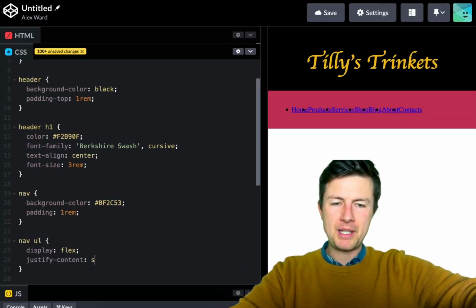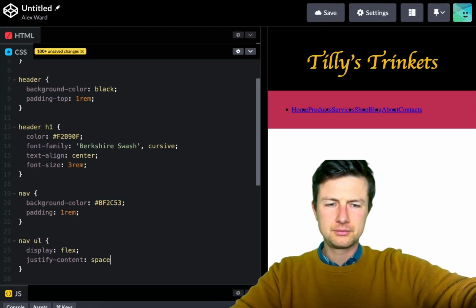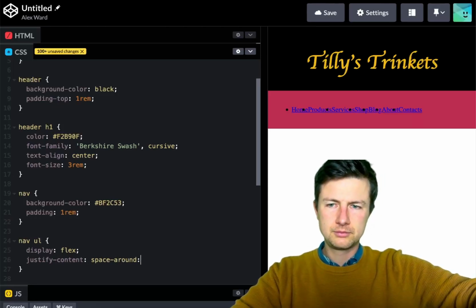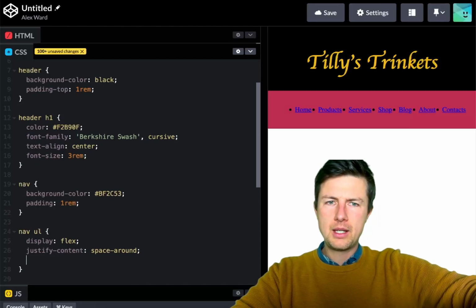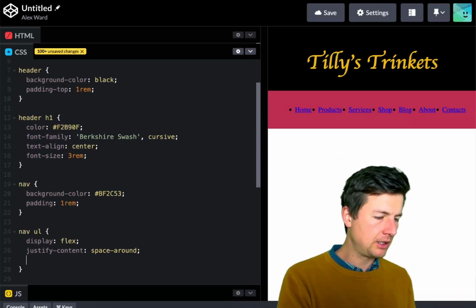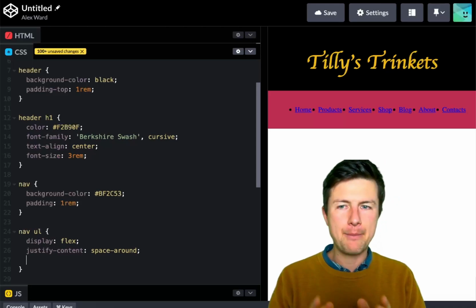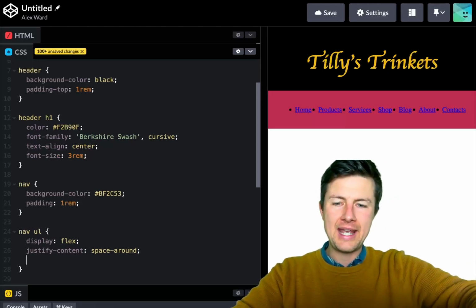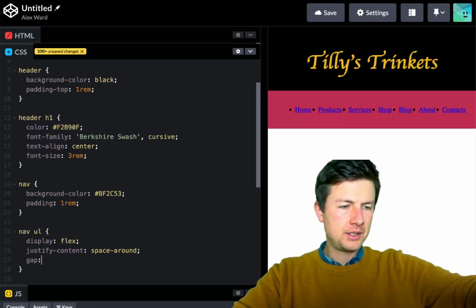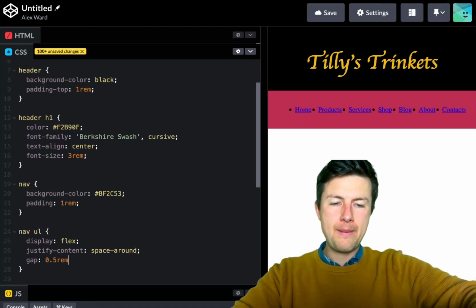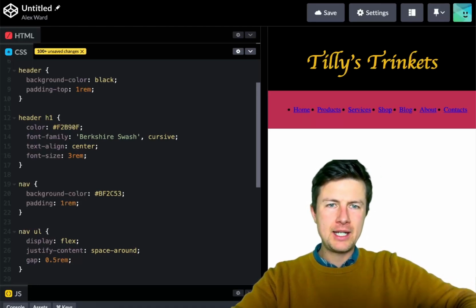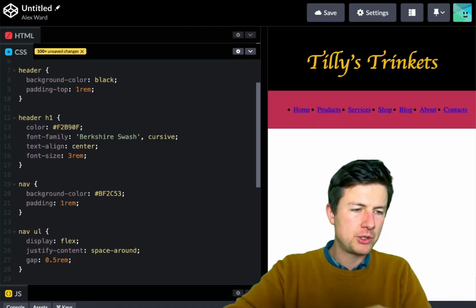And let's give it space around. Oops, semicolon. There we go. And now it's spread out a little bit more. And let's give it a bit more of a gap. Okay, so we're just going to say gap 0.5 rem. Spread out a bit, guys. Just a little bit more spread.